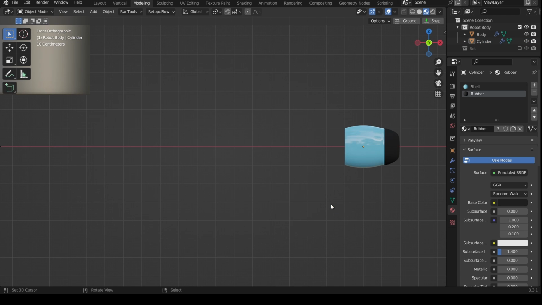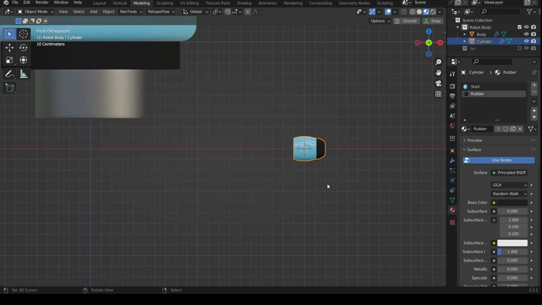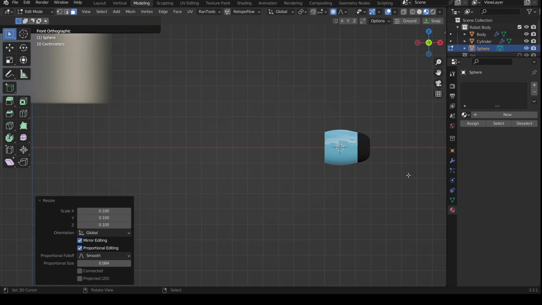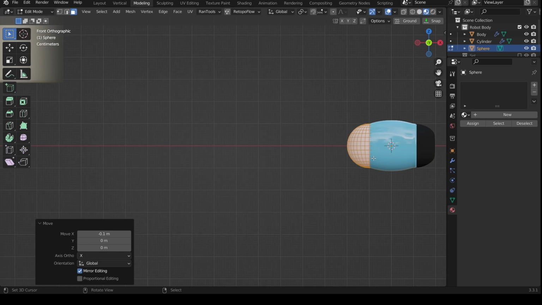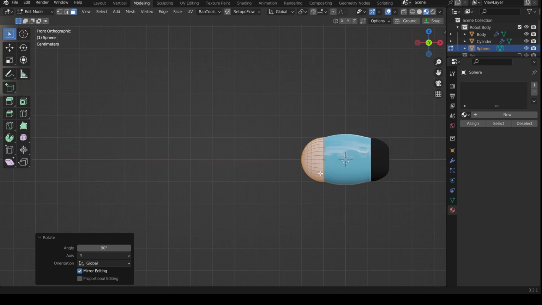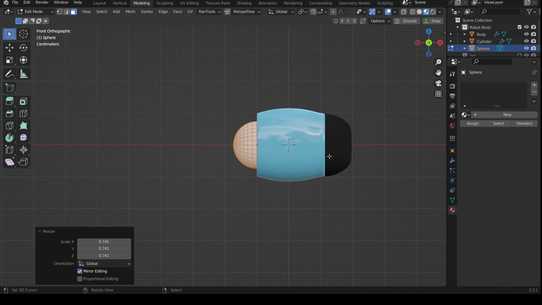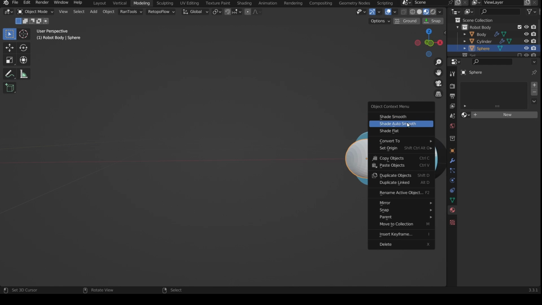So just to keep things, viewport, we'll do cursor to selected. Let's add mesh, UV sphere, in edit mode, scale 0.1, I guess, on the X. And then we can rotate that on the Y by 90 degrees. And so that's a little bit bigger than we need. So let's just bring it down a little bit, just like that. And then W to shade smooth.